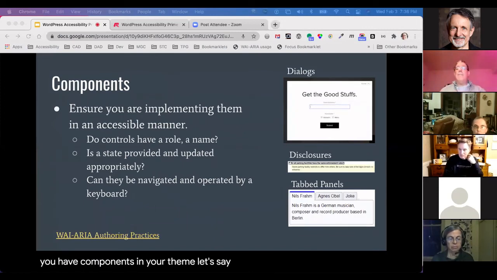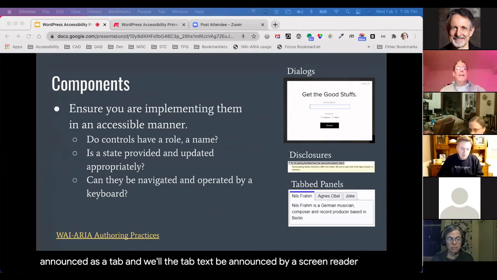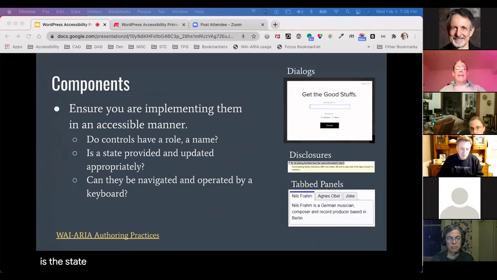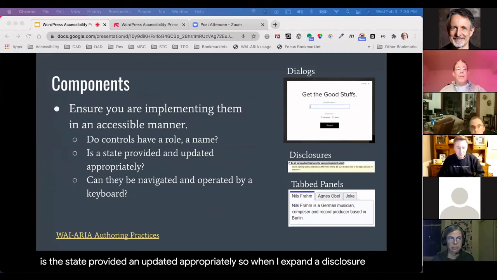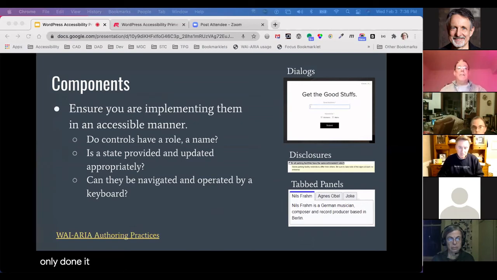Components, so you have components in your theme. Let's say you have a modal dialog or disclosure widget or tab panel. Do these controls have a role or a name? Are they announced as a tab? And will the tab text be announced by a screen reader? Is the state provided and updated appropriately? So when I expand a disclosure, one of those show hide controls, does it announce that it is expanded? That's only done if I code it properly.